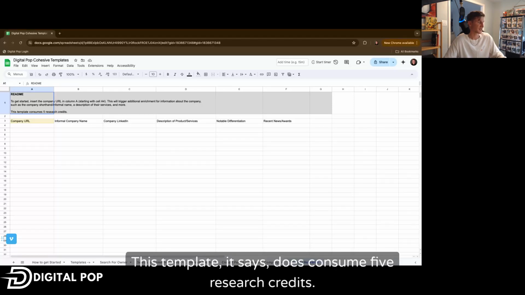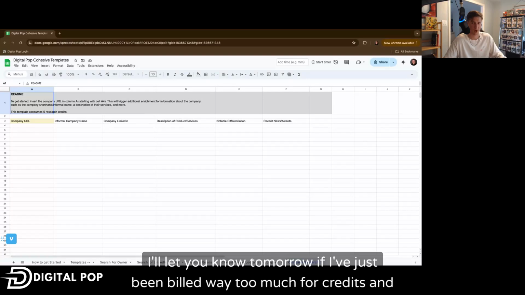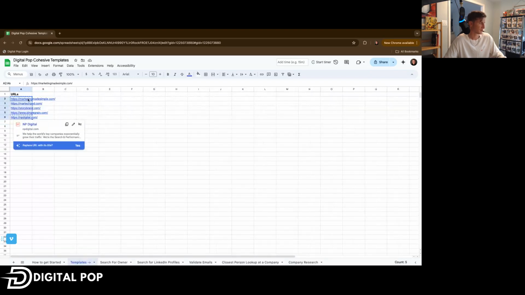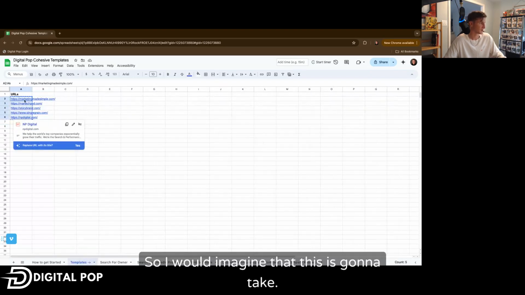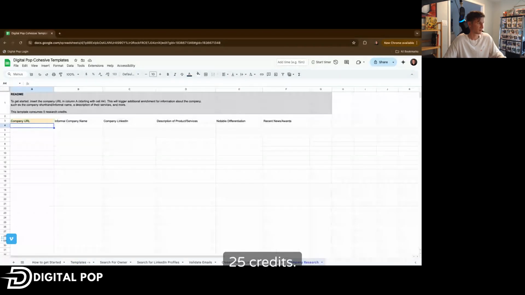This template, it says, does consume 5 research credits. So again, let's be warned. And I would imagine I get flagged if I need more credits. We'll see what happens. I'll let you know tomorrow if I've been billed way too much for credits and I'm kicking myself then, no doubt. So let's go ahead and grab all our URLs. I would imagine this is going to take 25 credits. So let's do it.